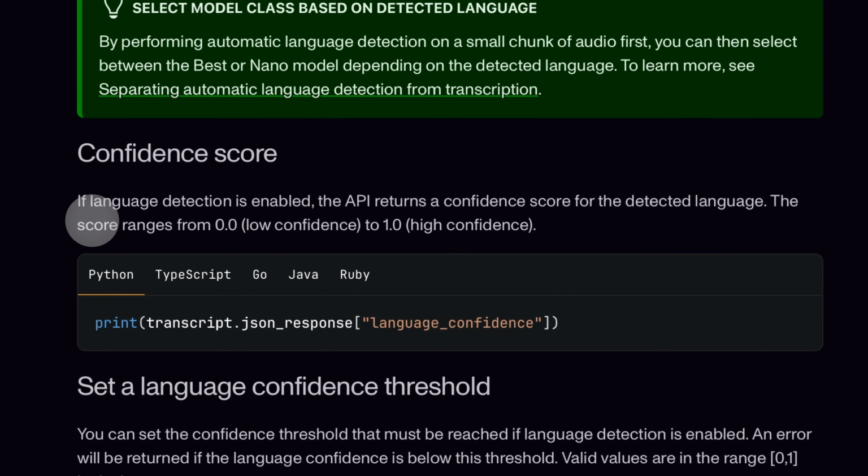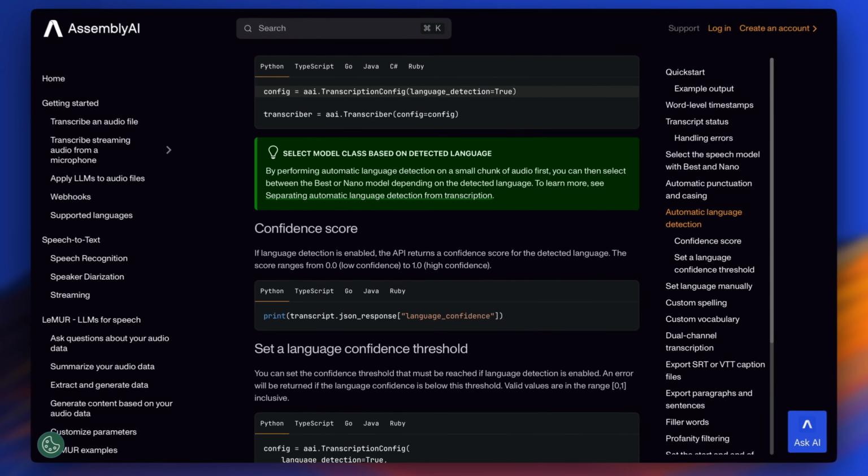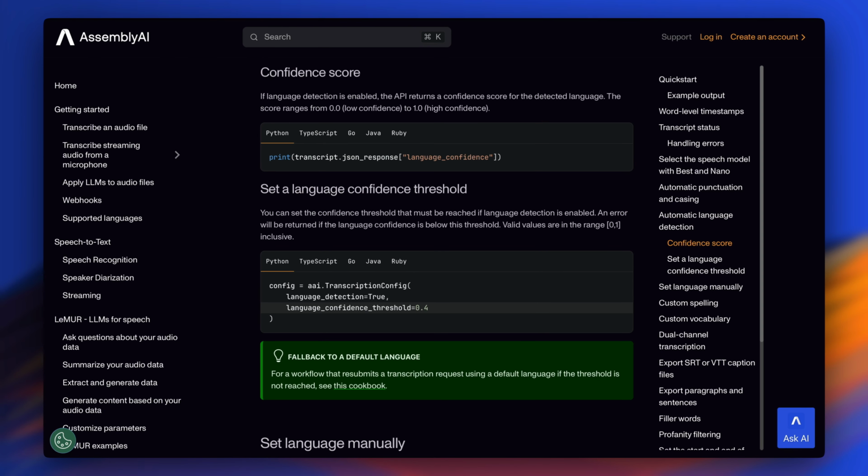Confidence score allows you to set the minimum confidence level for language detection. So for example, if you wanted to set a confidence threshold of 0.4, where anything below 0.4 should return an error, that is a great way to do it. And this actually allows you to set your own quality standards when it comes to automatic language detection. You can also receive alerts for detections which are below your threshold. And you also get to control how cases with low confidence are handled.